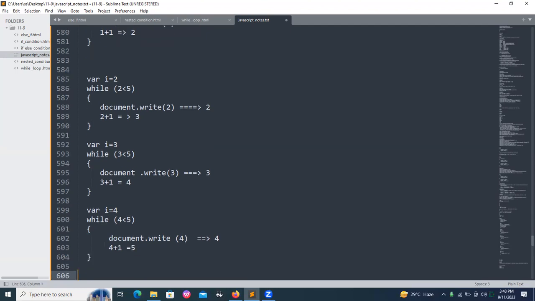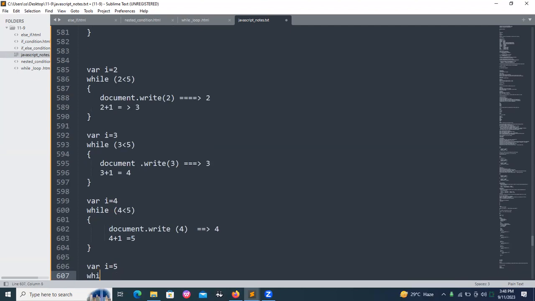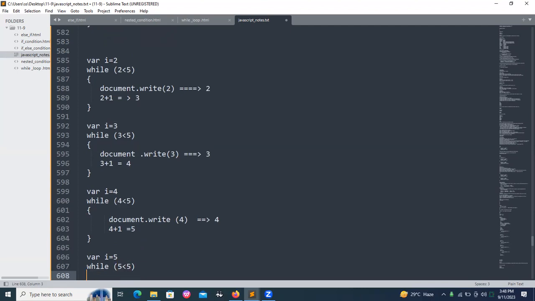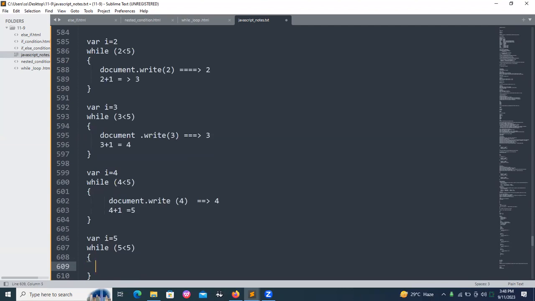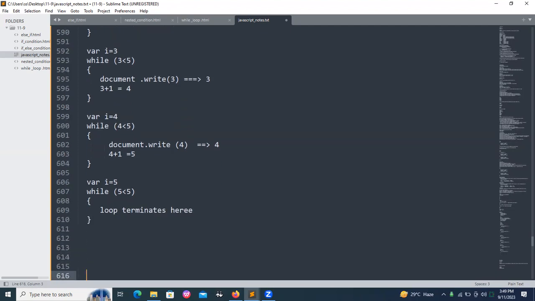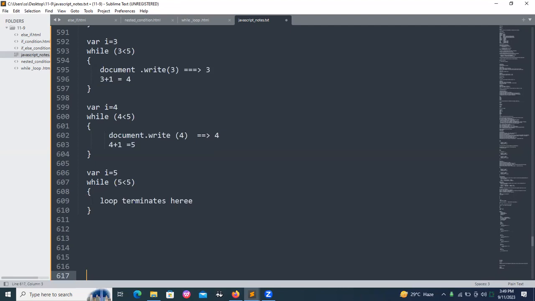Now again it will go for the while, where I is equal to 5. Now tell me, while 5 less than 5, is it true? Condition is false, sir. I less than 5 is false. Loop terminates here. From here, the loop will not work.